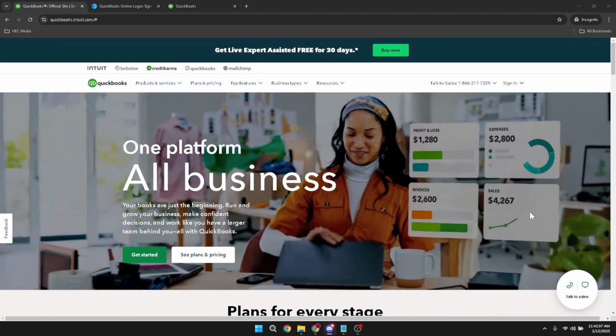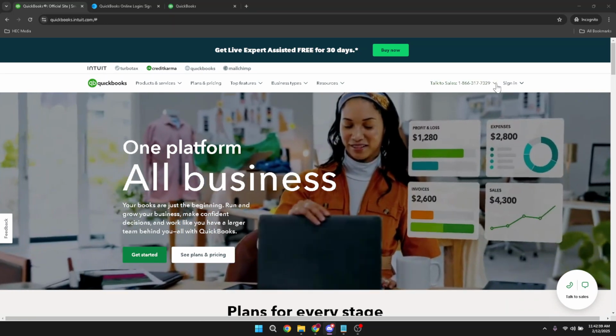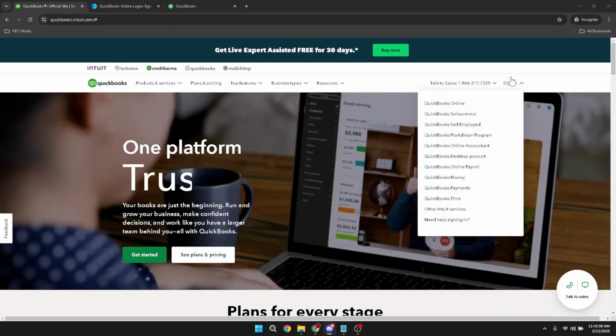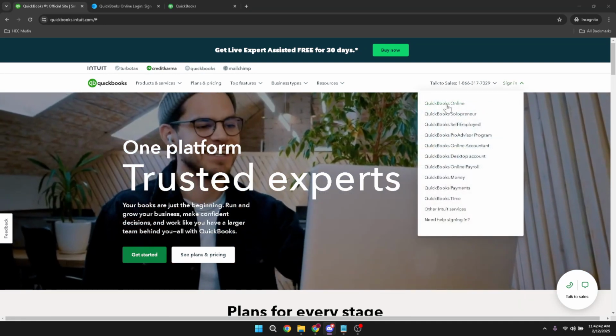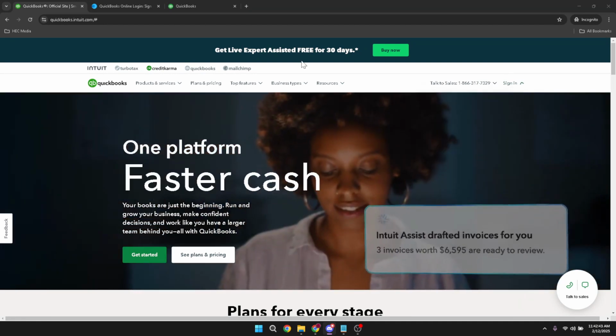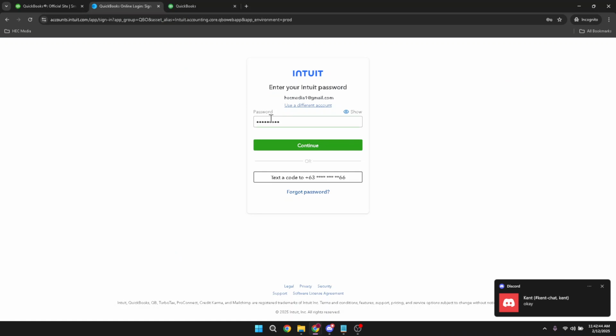First, begin by clicking on Sign In. As you navigate to the sign-in page, you'll want to choose QuickBooks Online from the options available. Enter your credentials and click Continue to access your account. Once you're logged in, you'll find yourself on the home page.